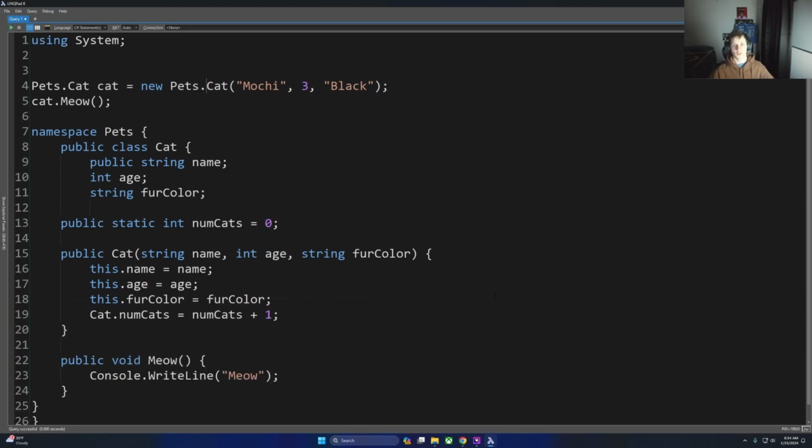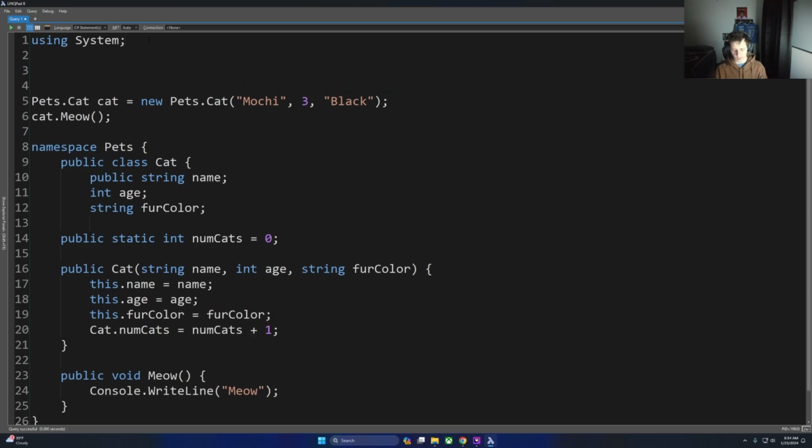But again, just like what we learned in the last video, where we don't want to write System.Console.WriteLine every time, we can do the same thing. We can just say using pets up above, and therefore we can go ahead and get rid of the pets prefix and everything works as is.